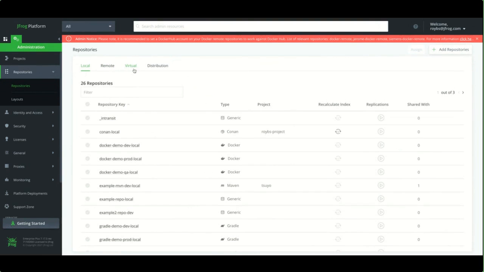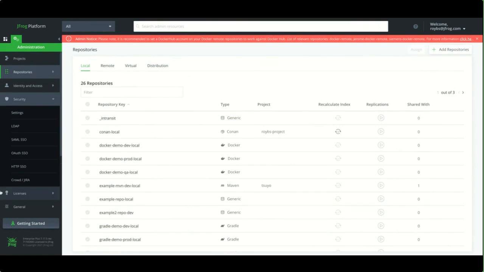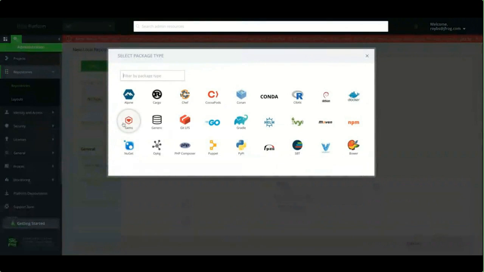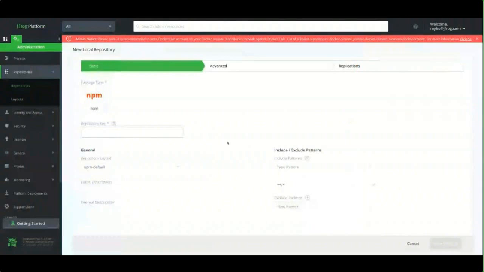Like I said, we have several types. Local, remote, and virtual are ones that we covered. We haven't covered distribution. I can control identity and access, security, if it's different ways of authenticating with Artifactory, and so on. Now, I want to focus on repositories and on creating repositories. So let's create a local repository, and let's use npm as the package type.